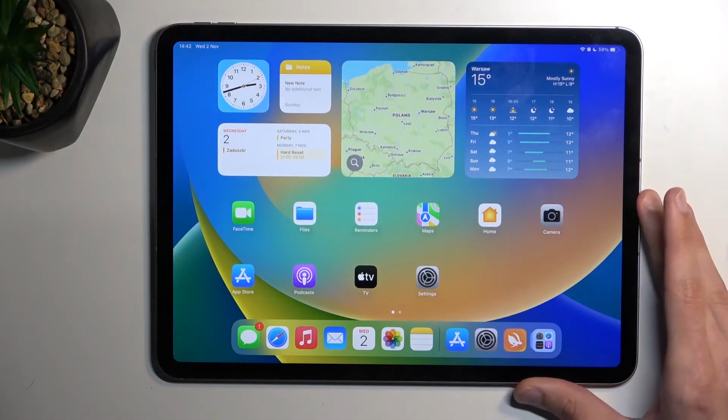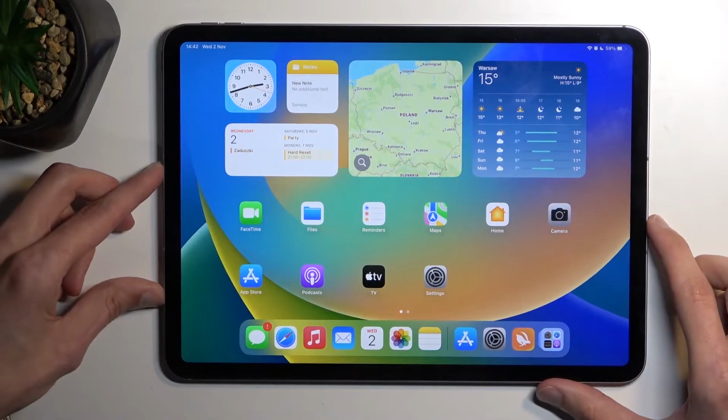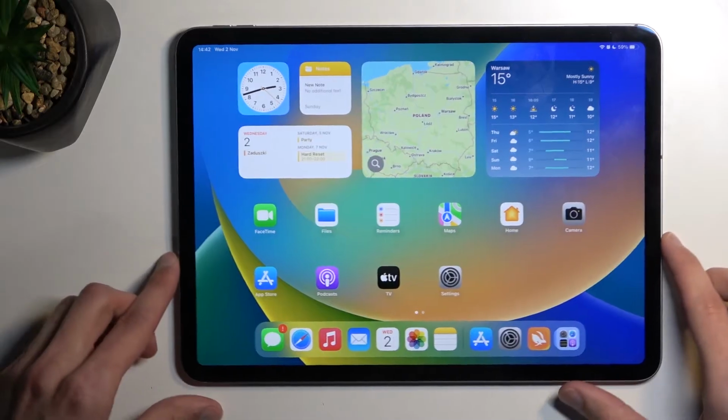So to get started, open up content that you wish to capture. I will be using the home screen as an example for this, so obviously it's already open. And once your content is open and visible, all you would need to do is press the power key and volume up at the same time.